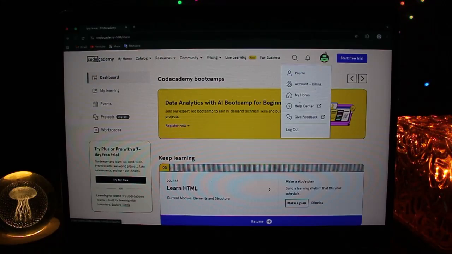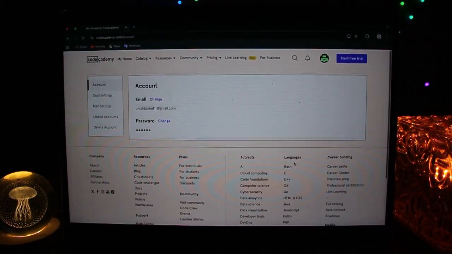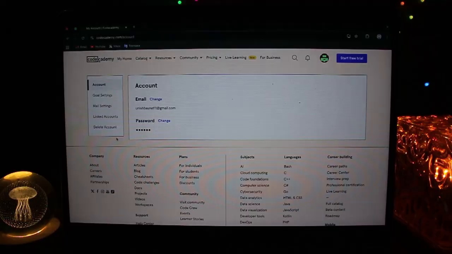Now after that, you can simply tap on your profile icon, go to the drop down menu and select the account plus billing option, the second one. Simply click on it. After that, this interface will come up on your screen, and if you look at the left side of your screen, there will be different options like account, goal settings, mail settings, linked account and delete account.